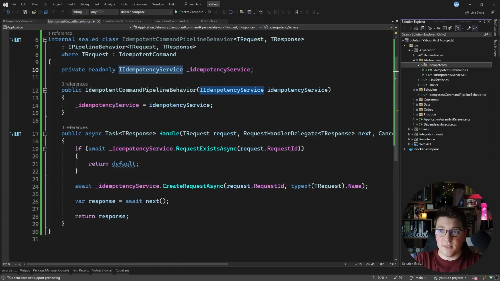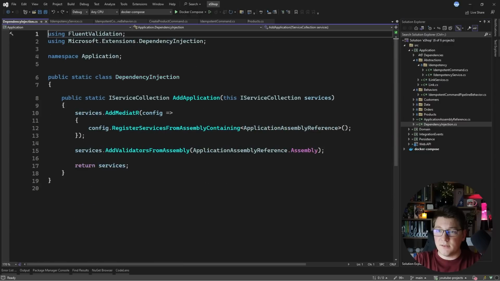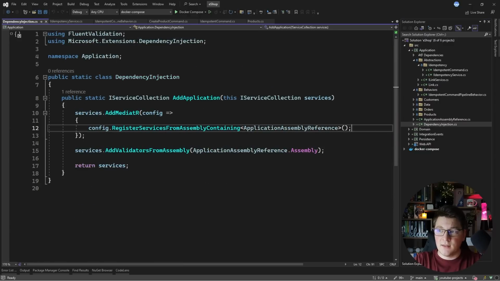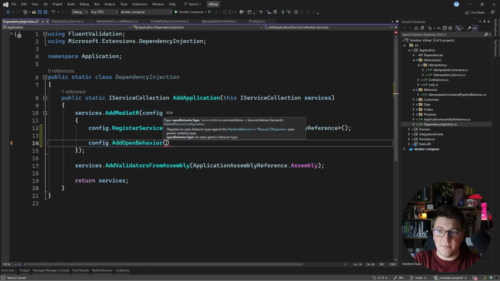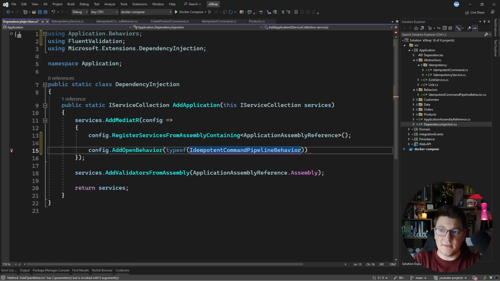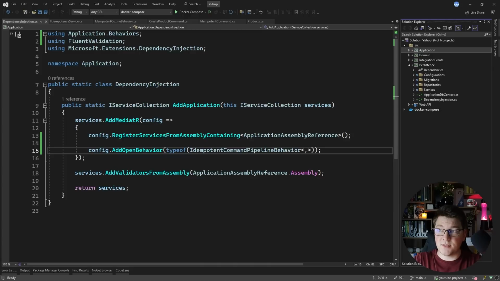With this setup in place, let's register our pipeline behavior in the dependency injection class. In the call to add mediator, I'm going to register our pipeline behavior by calling add open behavior. Then I say type of and specify my pipeline behavior type. So now I can focus on implementing the IdempotencyService, and I'll head over into the persistence project.